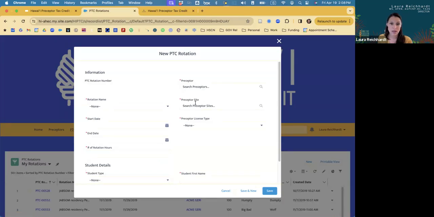You need to know the preceptor name. You need to know the preceptor site, but it can be general. So for instance, if somebody's at Kaiser Permanente Mauna Lua, you can put Kaiser Permanente, you can put KP, you can put Kaiser Permanente Mauna Lua, ambulatory care, triage, unit 6. You can be very specific or you can be very general. So you don't have to worry too much about that. Mostly what we're doing is verifying the site.